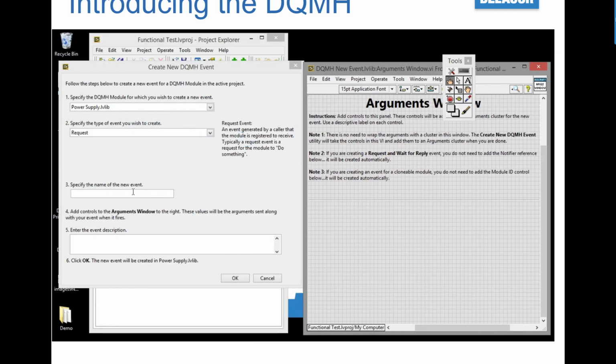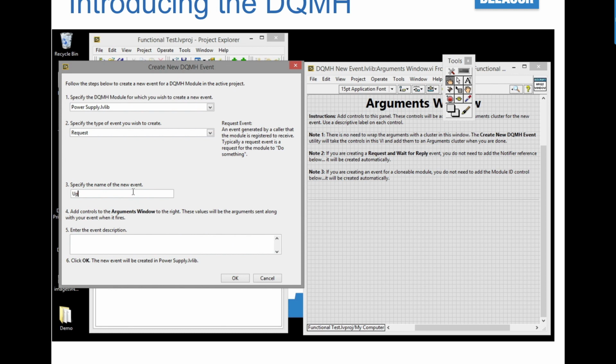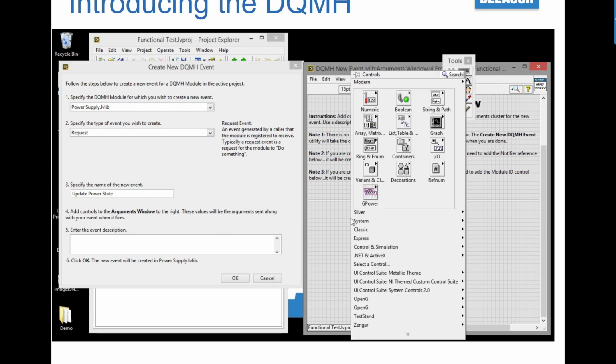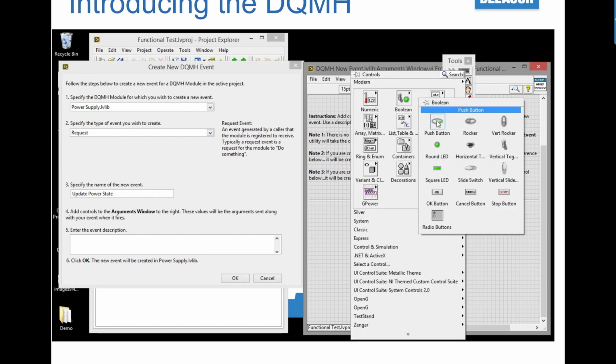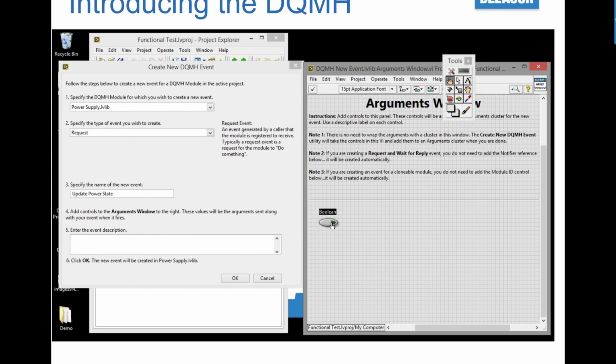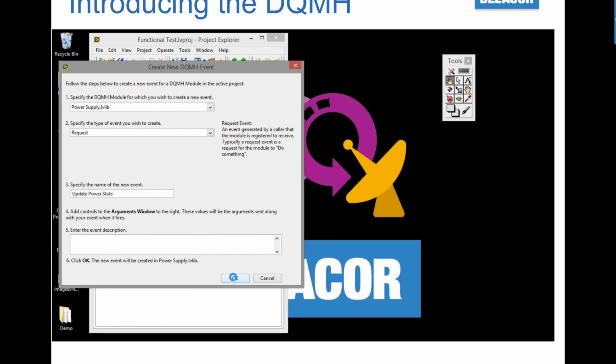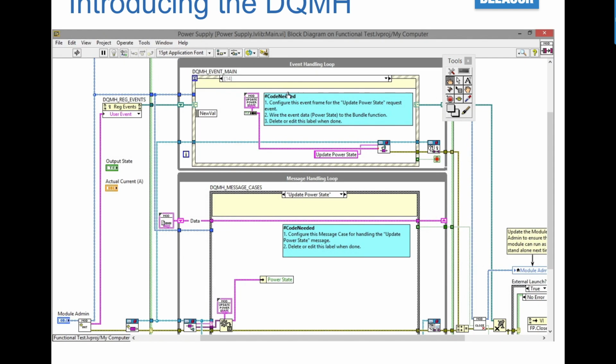We have the ability to create 4 different types of DQMH event, and again we have scripting code to provide all of this functionality. This takes the legwork out of creating the user events and the type defs. We support 4 different types of events. We have request, which is an inbound message to a module requesting that it perform some activity. We have a broadcast, which is an outbound message where a module can effectively let the world know that something happened, and anybody who's registered to receive that message will receive it.